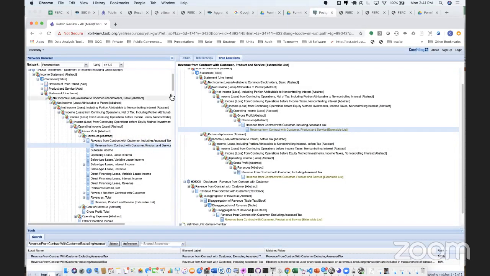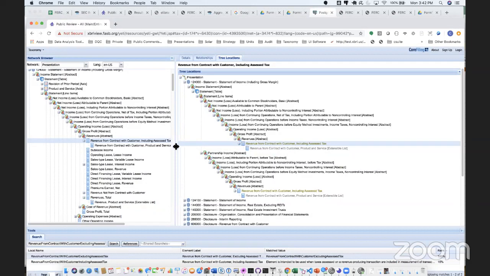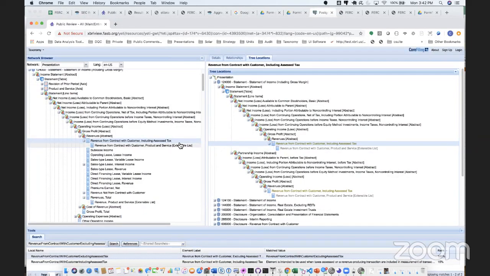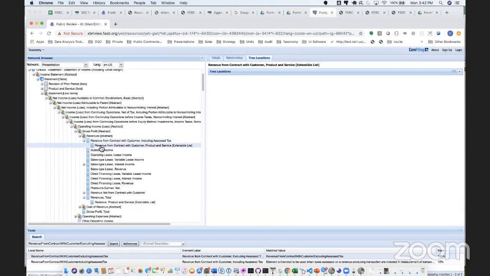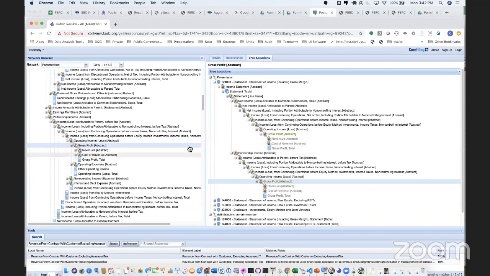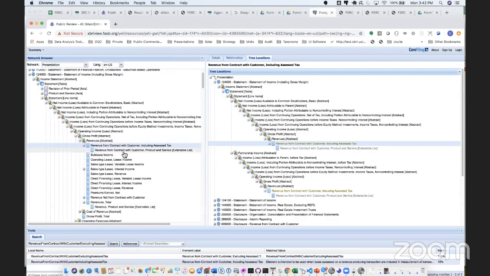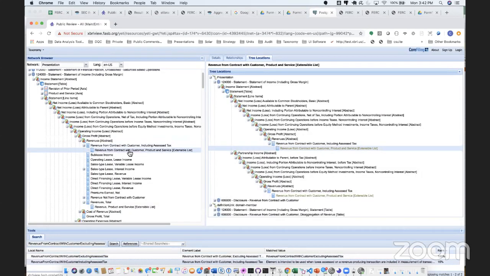So this is the US GAAP taxonomy, and we've got elements here. You can see revenue from contract with customer, including assessed tax, and underneath that is the extensible list item. This extensible list item appears in multiple locations. It appears here in the income statement, and it's in for partnership income and revenue from contract.